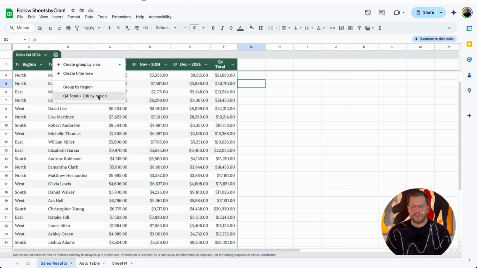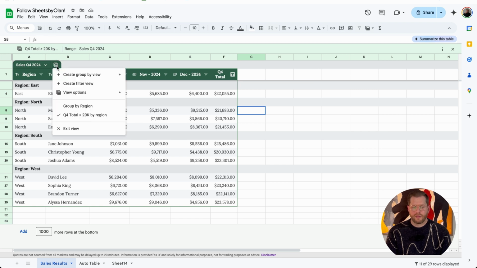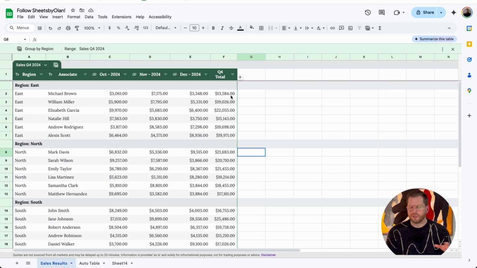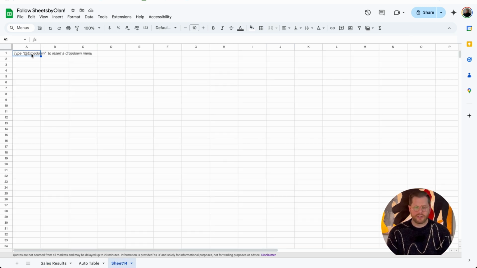So I can go right here to see Q4 totals grouped by region, or I could go right here to see grouped by region without any filters for the total. So you can kind of mix and match to play around with things. Now, what's cool about this is you can reference the column within the formula. So for example, let's say on a different tab, we want to have every single associate and we want to extract the Q4 totals. Instead of copying and pasting, we can simply go to a different tab.